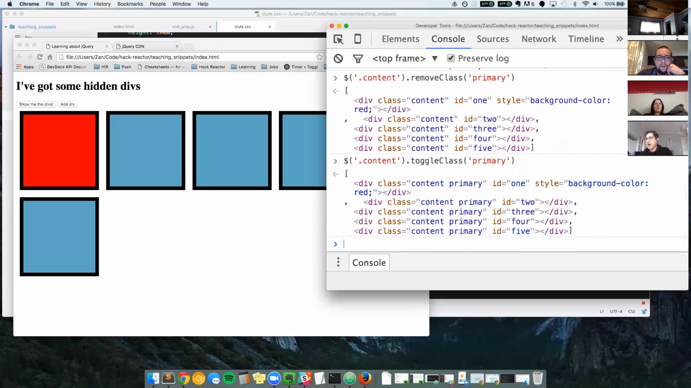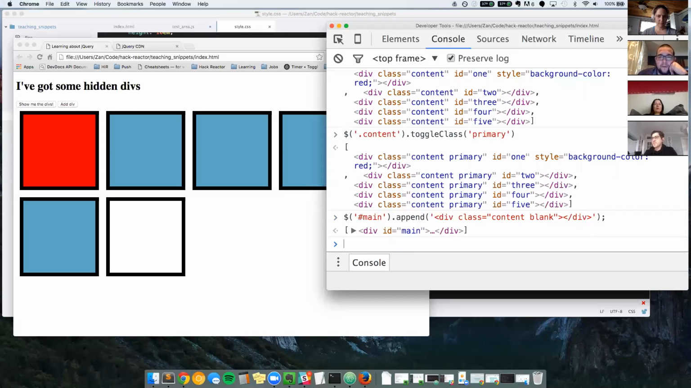So for instance, if I wanted to add a new square to the page, I'll target my main div that contains all of my squares. And I can say dot append. And so this is going to be appending it to the main square. And I can pass it HTML. And it's added another square.